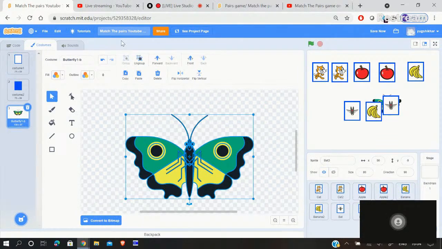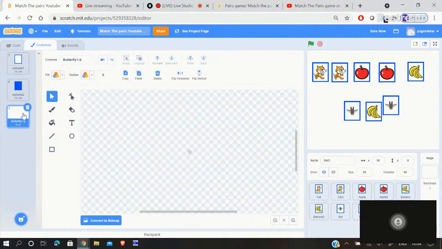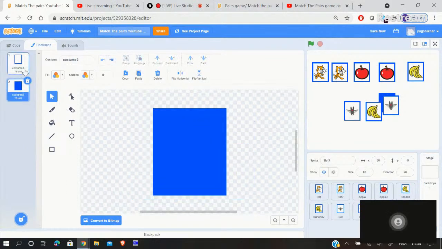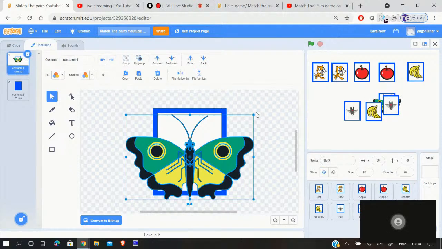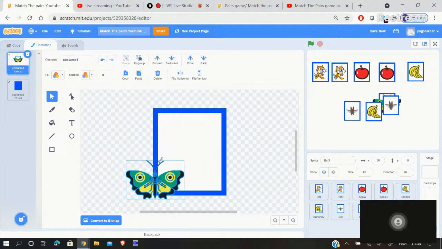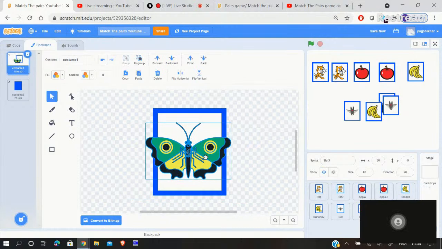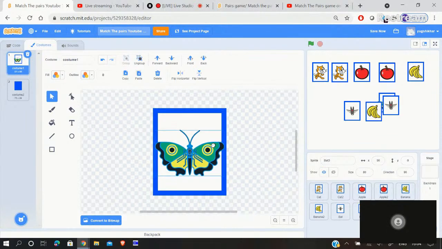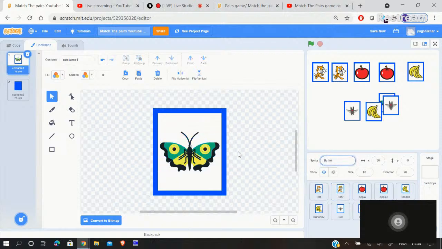Let's group this. Control X. Wait, what? Yeah, okay, it's been grouped. Control X. I'm gonna increase. Sorry, wrong costume. So let's just decrease the size like that much, and again drag this. Okay, it's still bigger. Again, smaller, and nope, still big, small. Yeah, we have done it, and let's just change the name to butterfly.